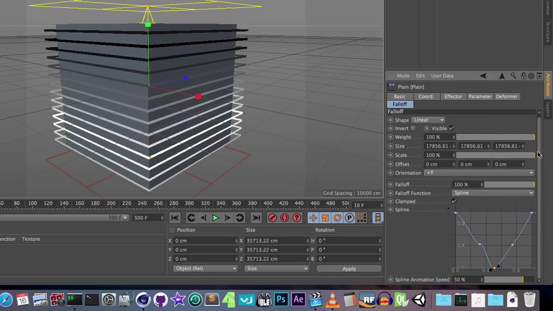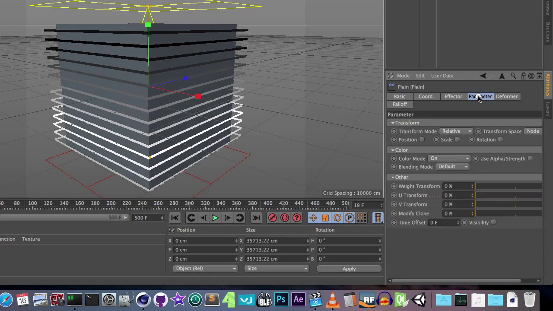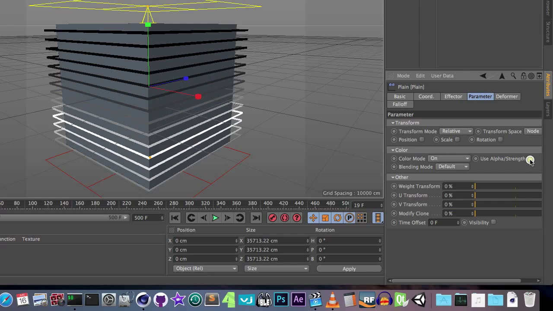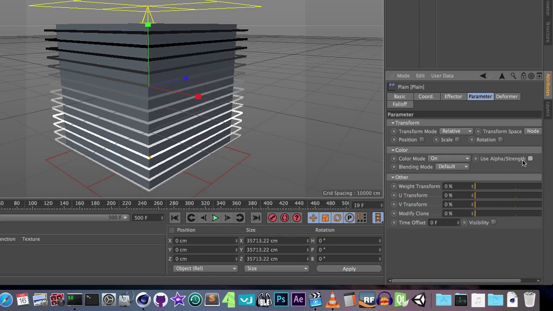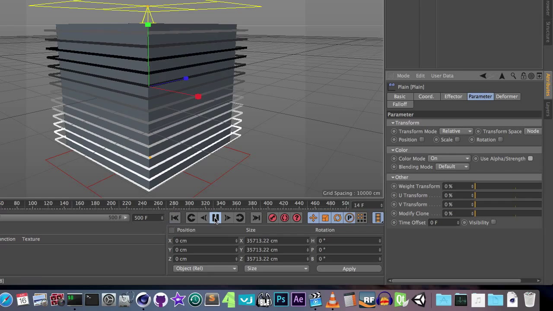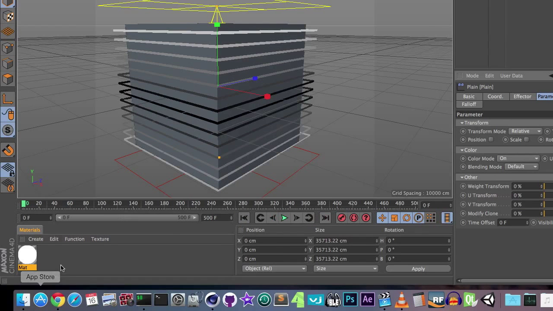What else can you mess with? Oh yeah, in the parameter, the use alpha strength will also change it up. Use all that to your advantage and have fun. But now that we've basically learned how to do the bulk of this tutorial, I'm just going to texture the cube, and that's about it.